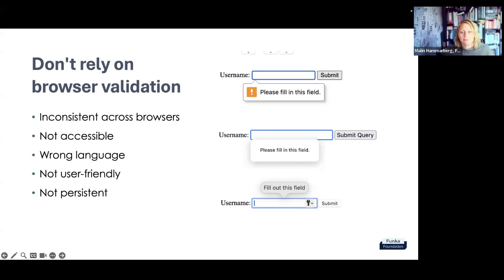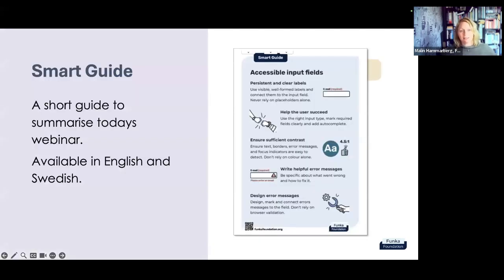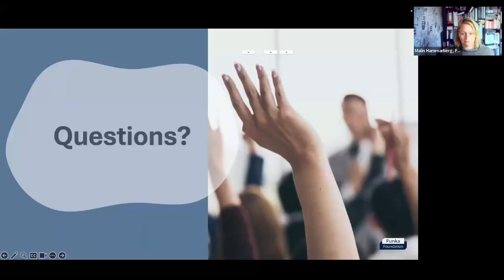To not use them, you can add the code novalidate, and then add your own validation message, which I suggest you should do. So build your own. And on that note, I think I was finished. I have a smart guide where I have collected the best tips on how to create accessible input forms, or input fields. Any questions?